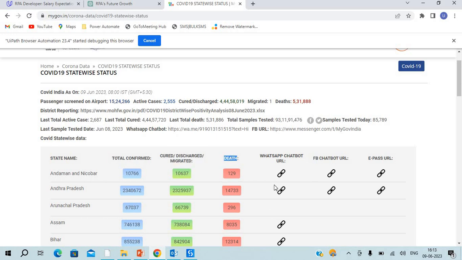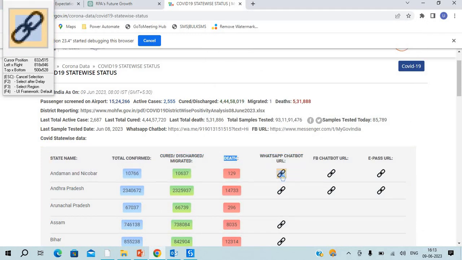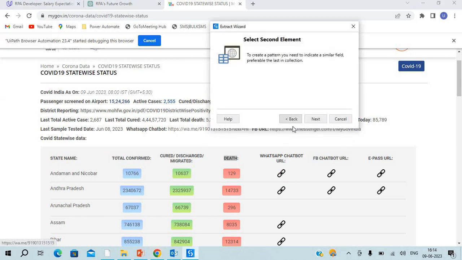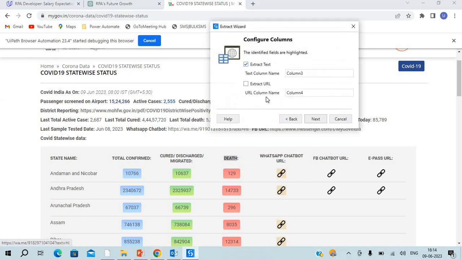Similar way we can do for active, discharged, migrated cases, death cases as well, right? But what about this URL? WhatsApp chatbot URL, Facebook chatbot URL, right? So very simple. Go here, click on the extract correlated data, click on the first URL. I clicked on the first URL, then it is showing click on the second URL. I clicked on the second URL, right?